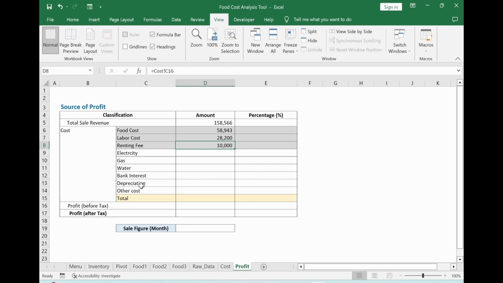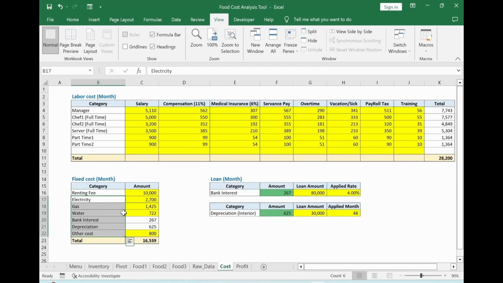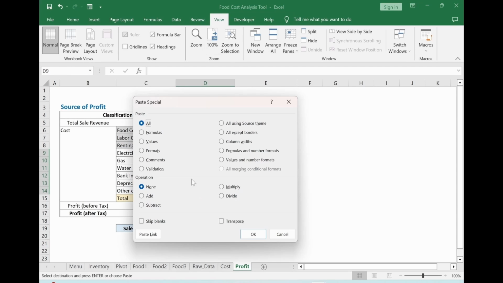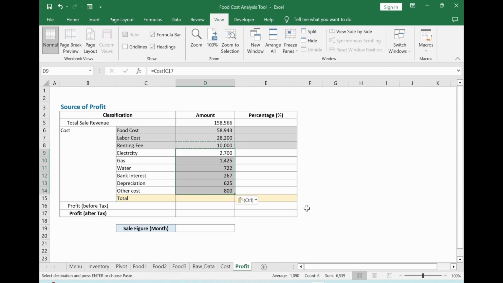But when you're looking at the order here, which is exactly the same as this order, what we can do is Ctrl C that cell, select the range, Alt E S, select formulas, OK button.